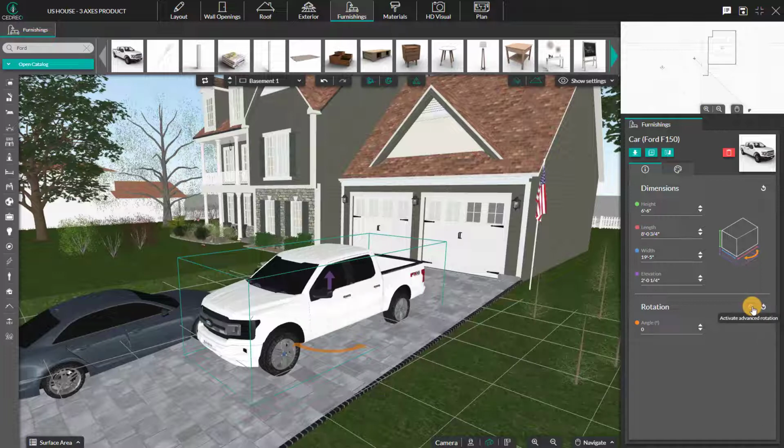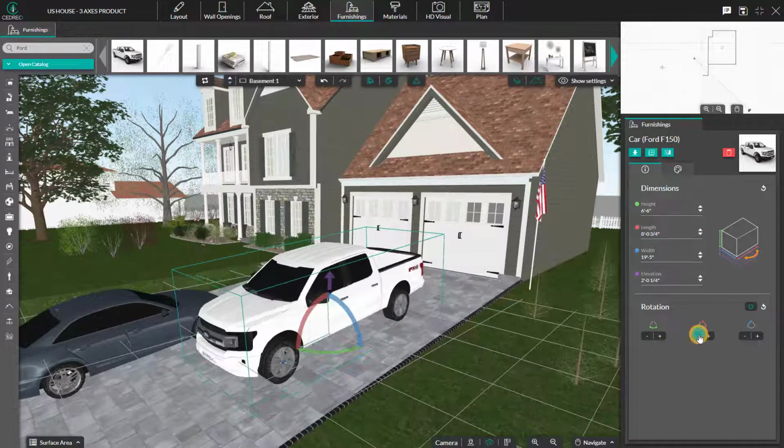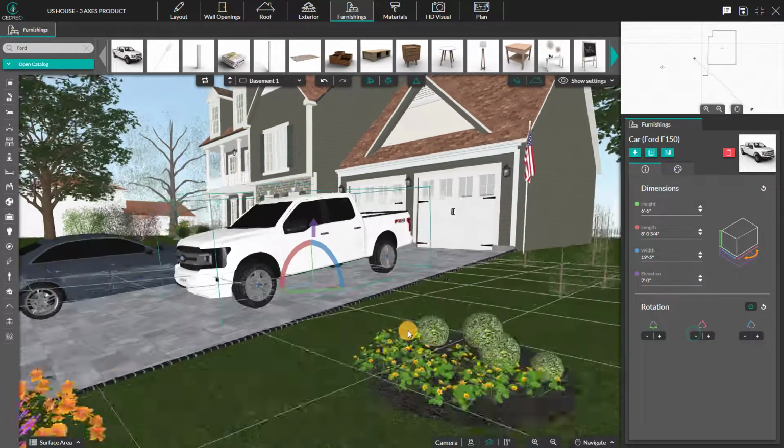If you need to customize your product rotation on other angles, like here on a slope, you can activate the Advanced Rotation option. Then, either on the product or in the right column, customize the positioning of your product.